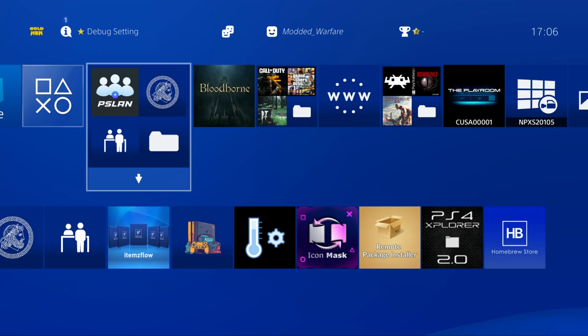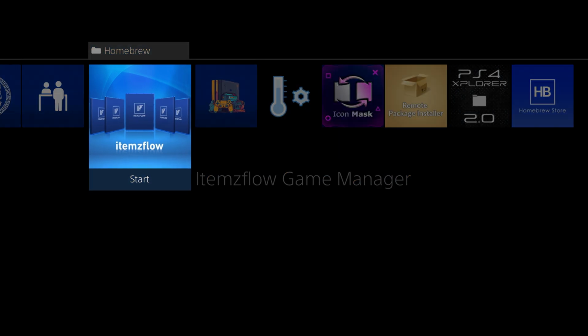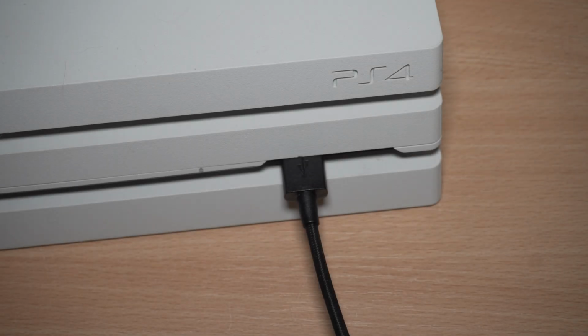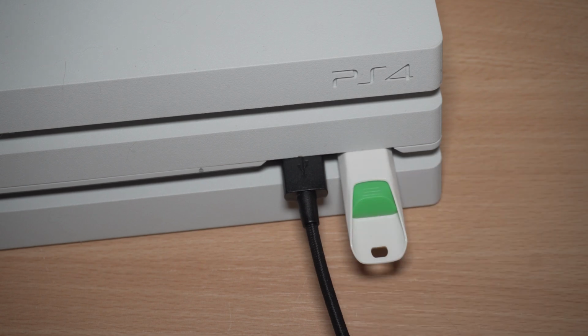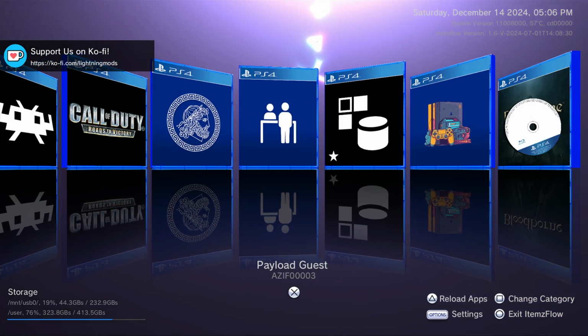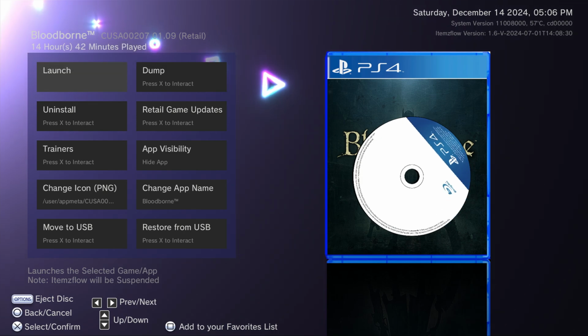So the next step here is to run a homebrew application called Items Flow. This is what we're going to use to dump the game. We also want to connect up a USB drive that has enough storage space on it so that we can dump all of the game files onto the USB. So plug that USB drive into your PS4 here, and we're going to run the Items Flow application. And then from here, we're going to select the game in Items Flow.